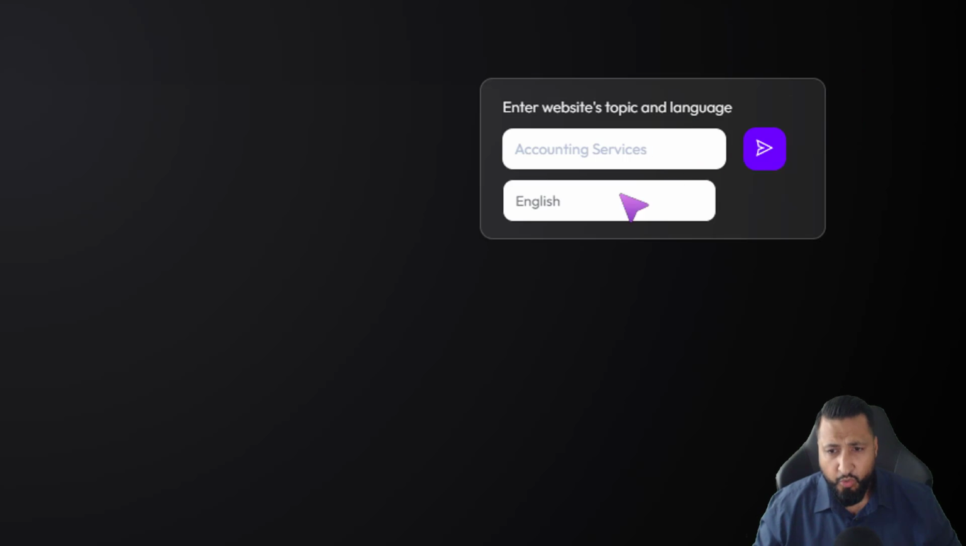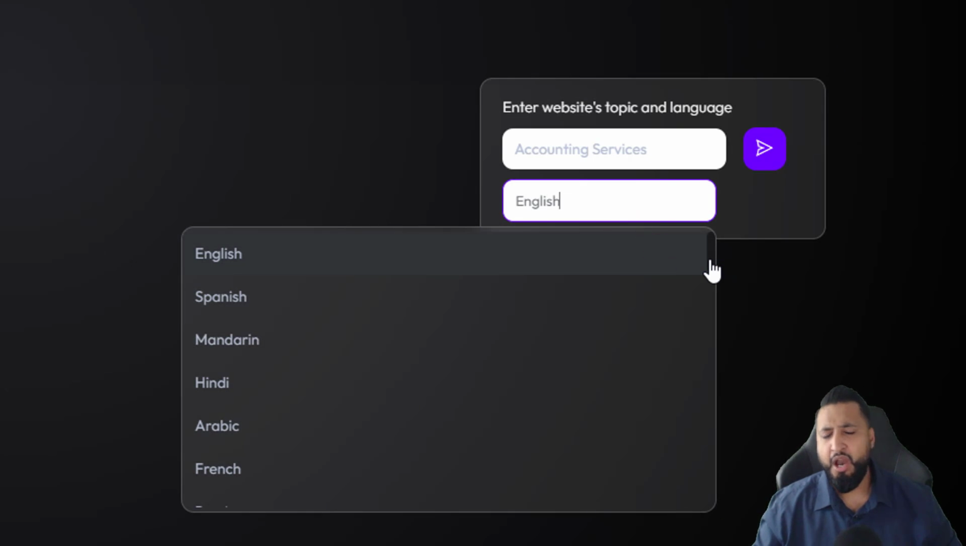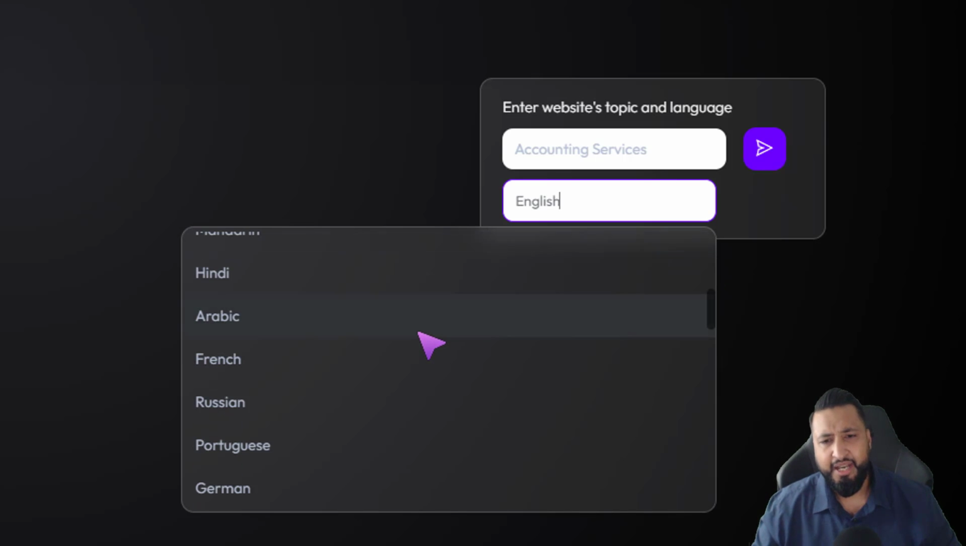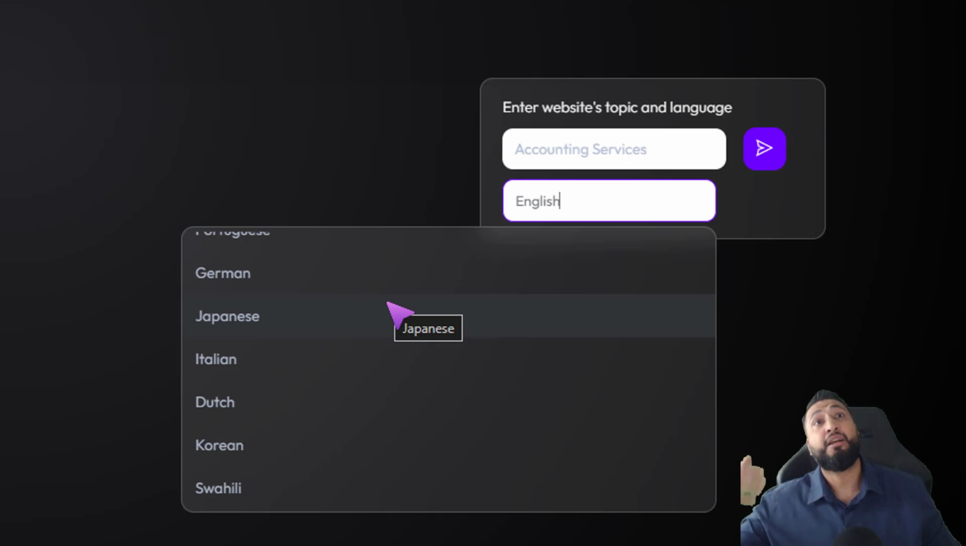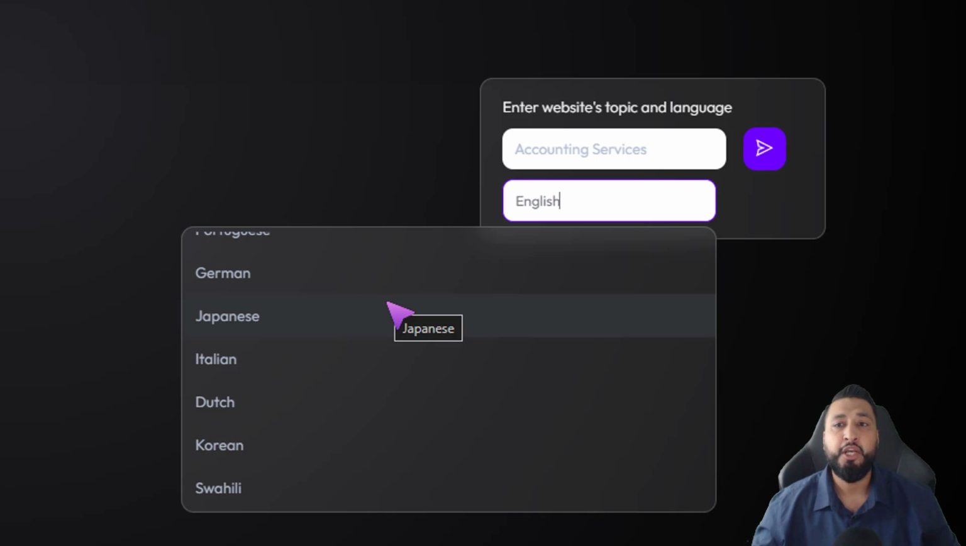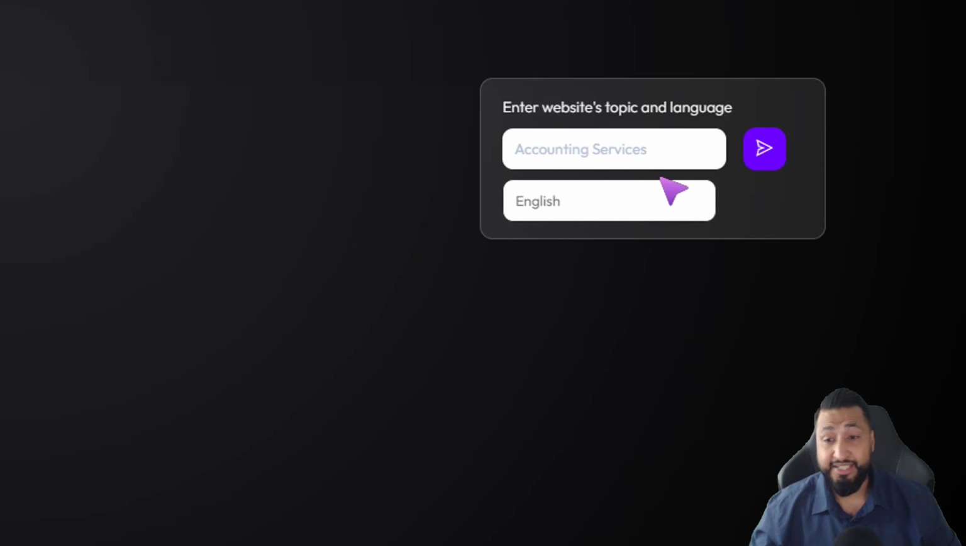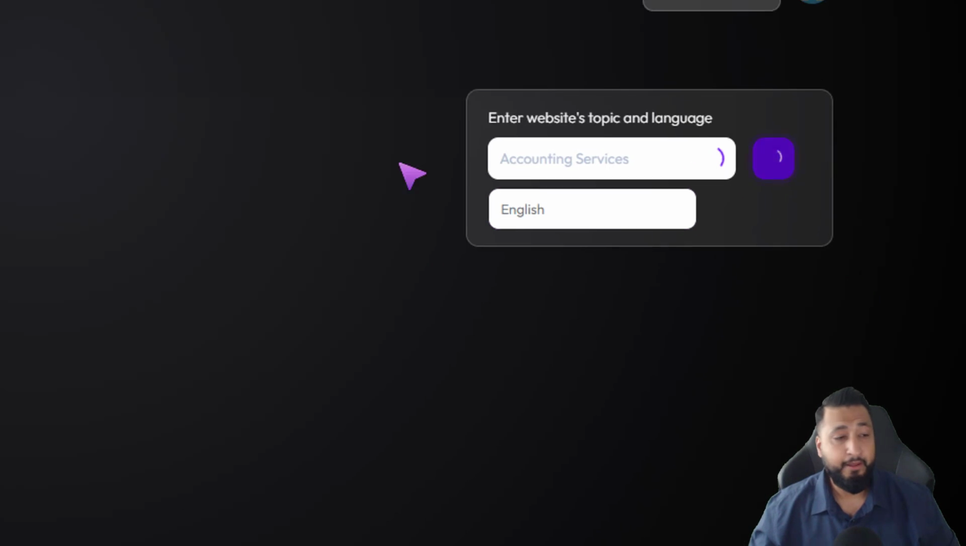Okay, so you can see the select dropdown with a variety of different languages to choose from, whether it's English, Spanish, Mandarin, Hindi, Arabic, French, Russian, German, Italian, Dutch, and the list goes on. So this expands your ability to have a global reach to a global audience, whether it's for your own needs or even clients. Now you can get clients from around the world, so you're not just limited to native English speaking countries. You can imagine endless possibilities when it comes to website creation. For this example, let's stick with English.